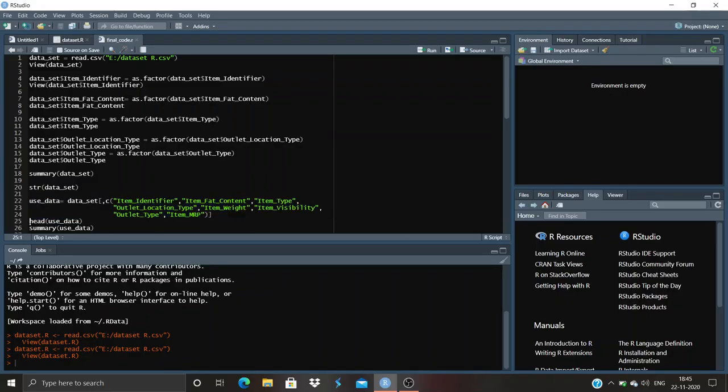head of use data. Head is basically used to choose the top six values, and if you want to choose the last six values, then you have to use tail. Means in a dataset, if you write head in brackets use data, then it will give the output of the top six values.